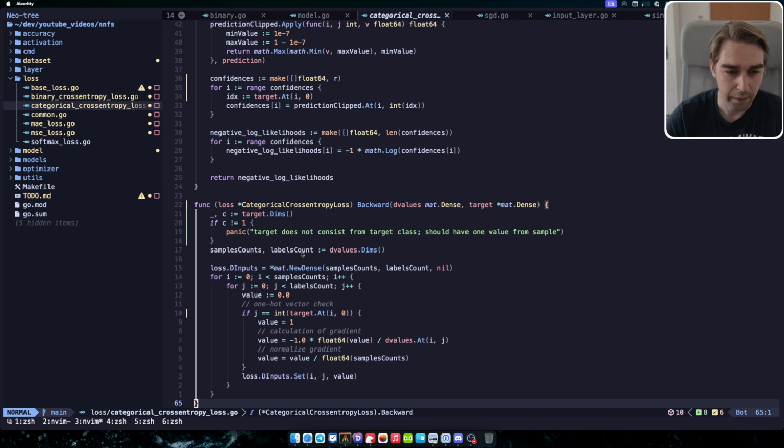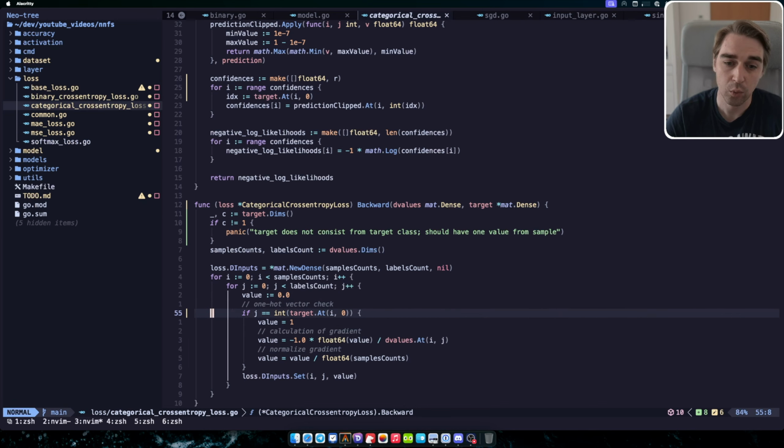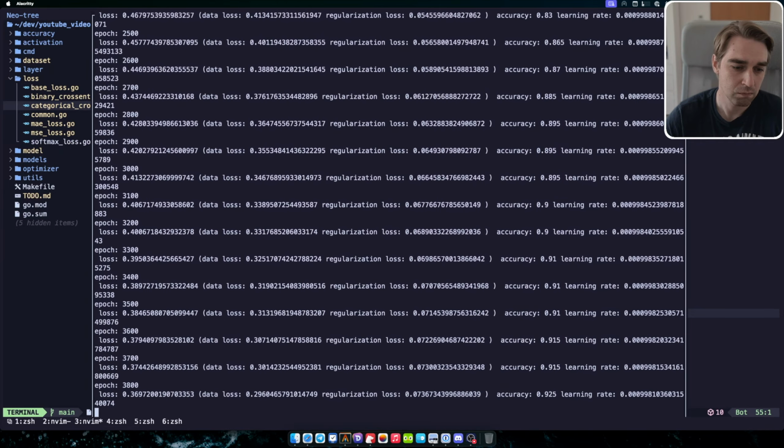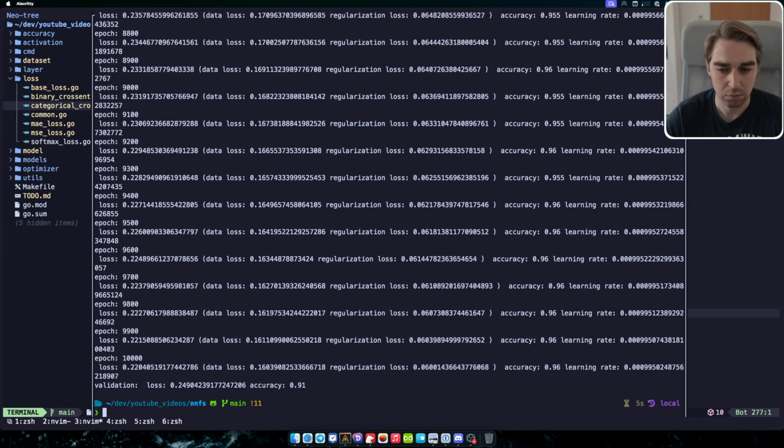And on the line 11, we check that while we're going over the d values, if we're on the column that is equal to the output class, and we take the output class value from the target, then we do the calculations. Okay, so now I have the model. Okay, this is the first one. Looks fine.